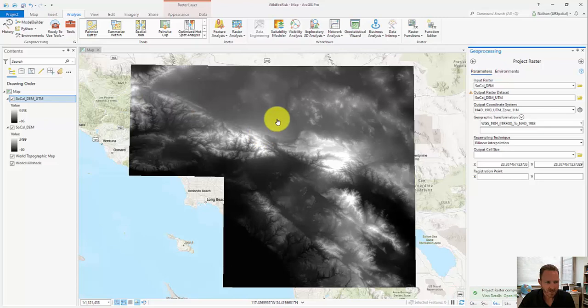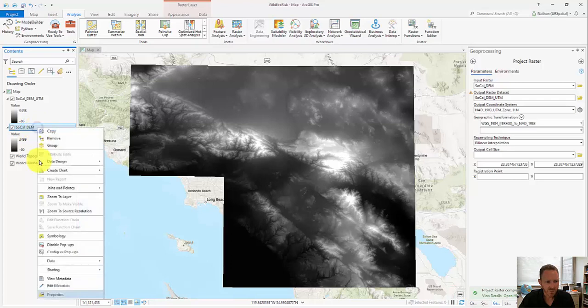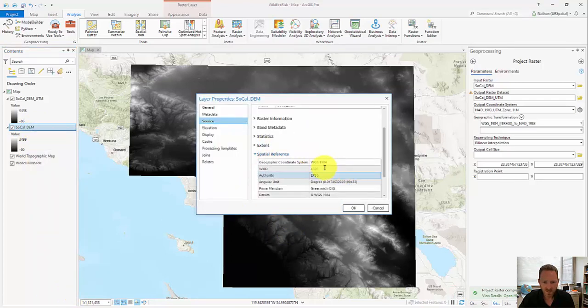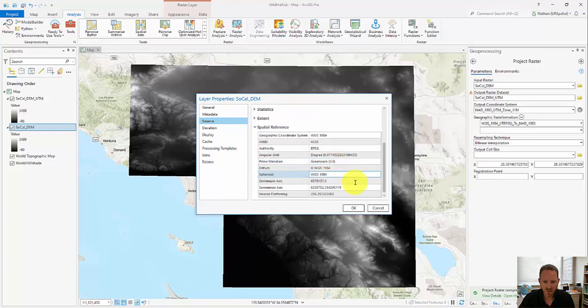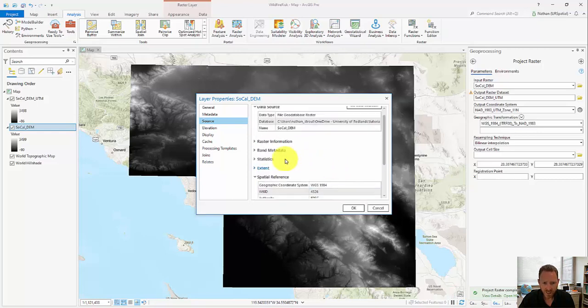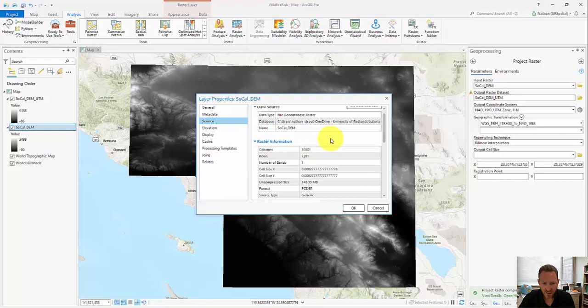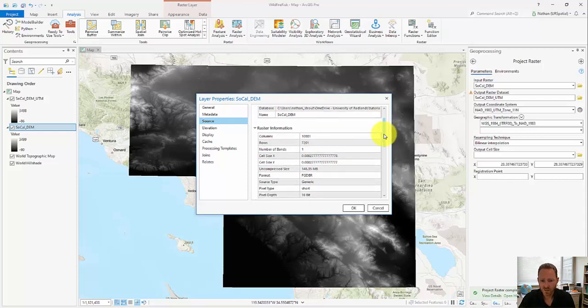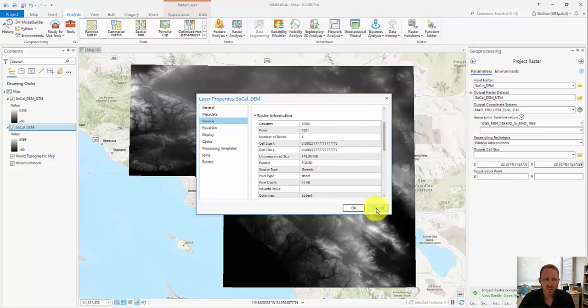So that's done. Not really immediately clear what happened there, but I can show you that if we look at the spatial reference, this will tell us this one's in WGS 1984. And we can see that in that, the cell size is 0.00027 degrees, right? Because WGS 84 is geographic and therefore the units are degrees.